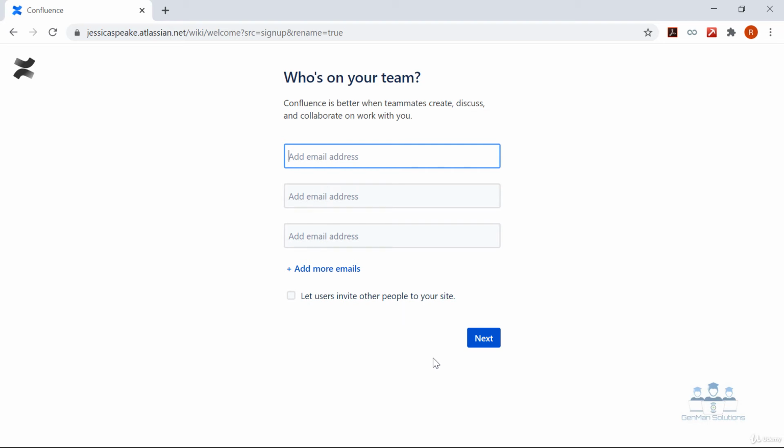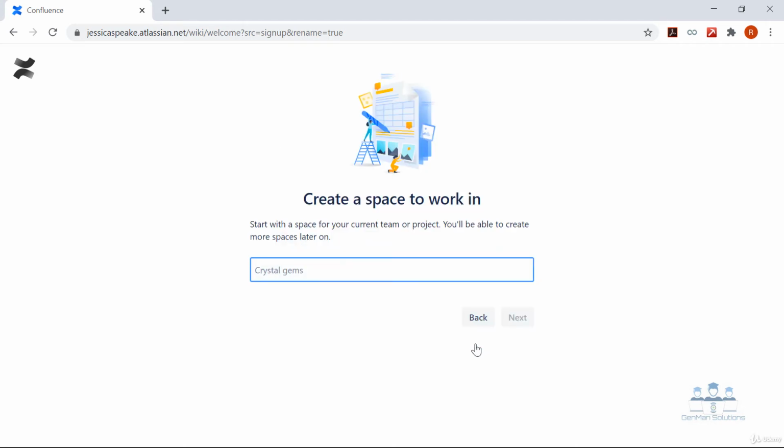For now, I am clicking next. The page is asking me to create a space of my own. So let me create a space for my marketing team. So I'll put the space name as marketing and click next.